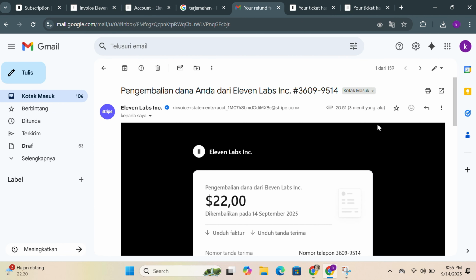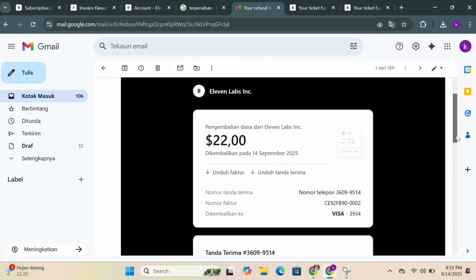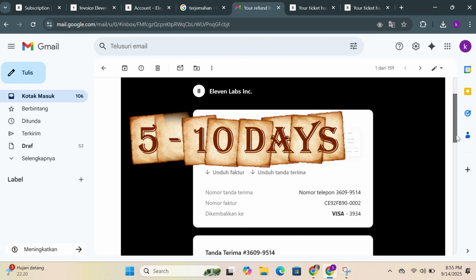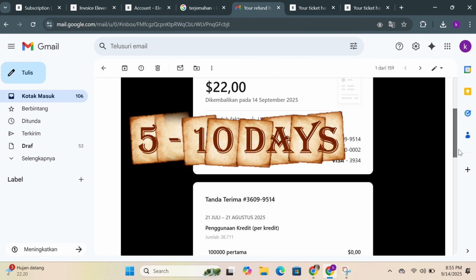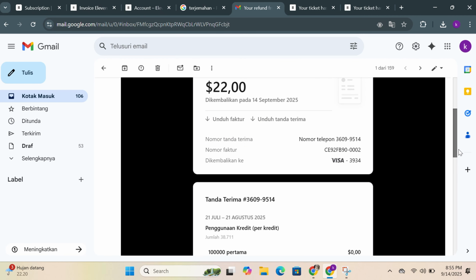For example, you may see a message saying that $22 has been refunded. However, it usually takes around 5 to 10 business days before the money arrives in your account.